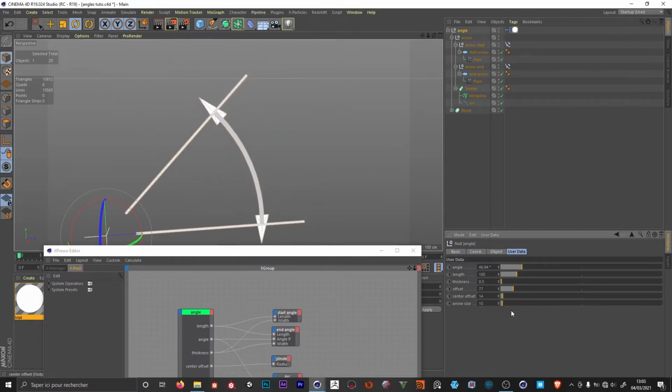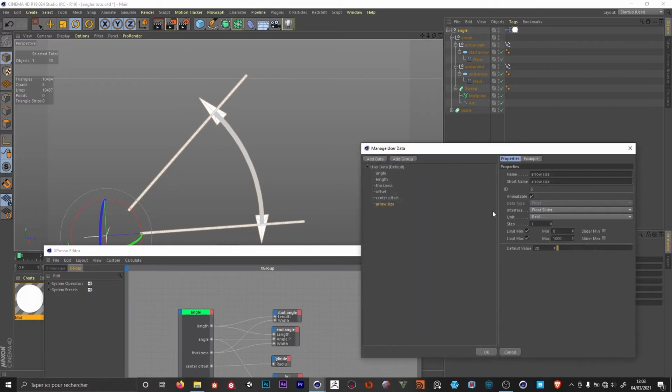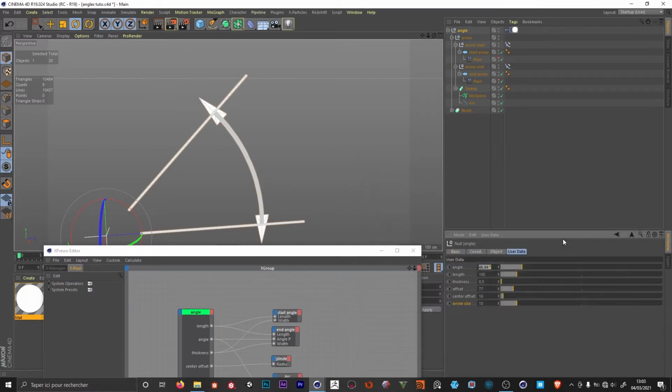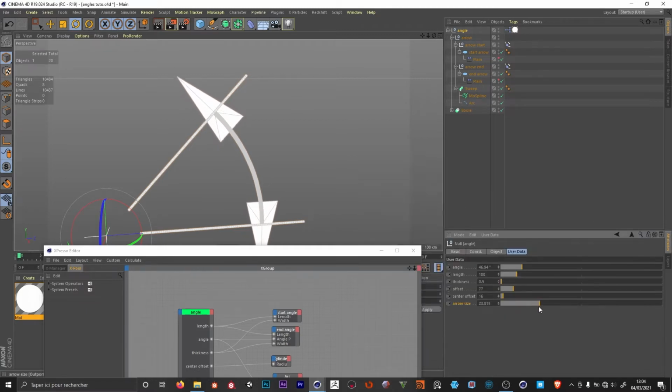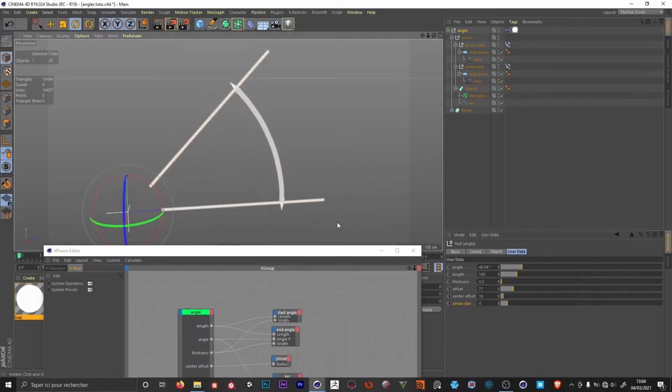This looks a little big for me, so I'm going to change the user data. So for the arrow size, we want this to go from 0 to 100. So it's going to be more precise when we adjust the size. So for those values, we can set the step to be 0.001. Same for the thickness offset, center offset, and arrow size. So this gives us a little more room to adjust more precisely. I'm going to set the arrow size to 4.